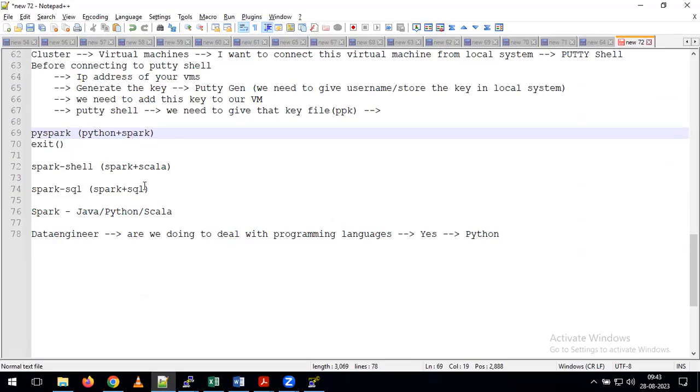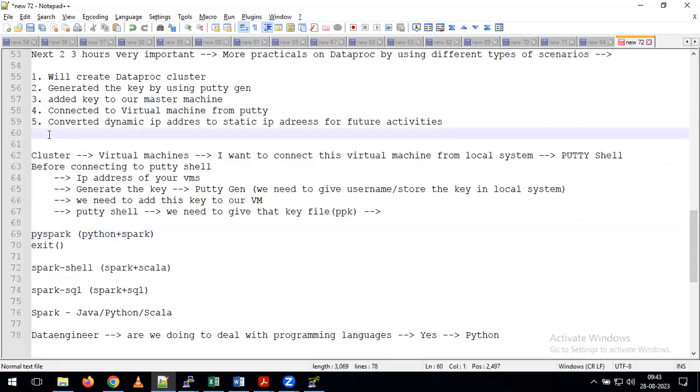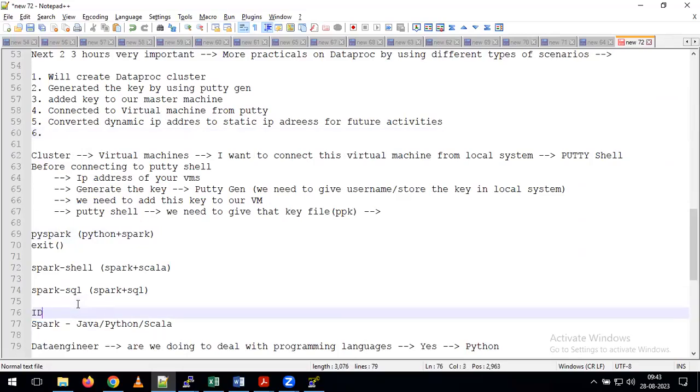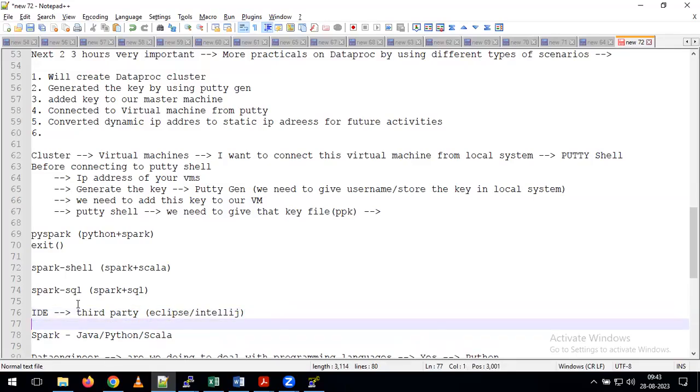Okay. Now, sir, one minute for Java. For Java, we cannot connect directly here. If you want to work on Java, we need to use an IDE. An IDE is again a kind of third-party application tool. Either we use Eclipse or we use IntelliJ. Only by using that can we write the code in Java. But for Scala and Python, we can work directly from the prompt.